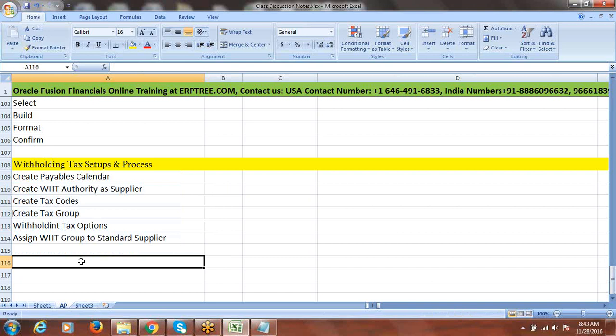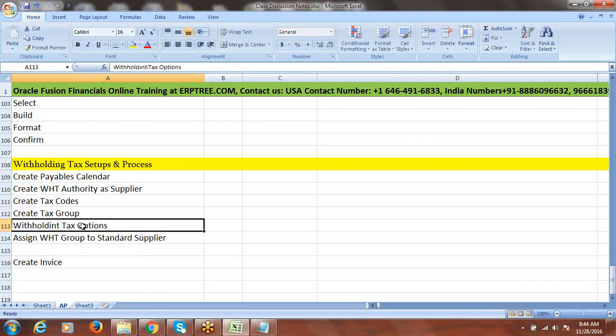Once you're done with these setups, we'll create an invoice. In this scenario, the very general practice is that at the time of invoice validation, the system has to create withholding tax. That you can set up by using the withholding tax options. Within that, you can specify at what point of time the system has to trigger the withholding tax calculation, as well as the withholding tax invoice creation with a withholding tax amount. That we have to set in these options.